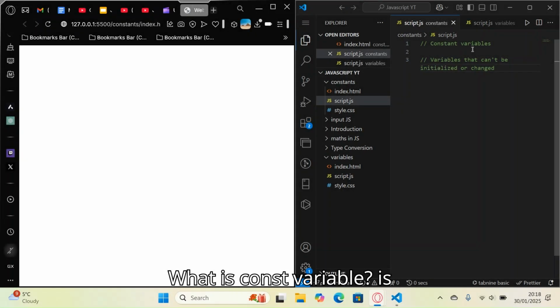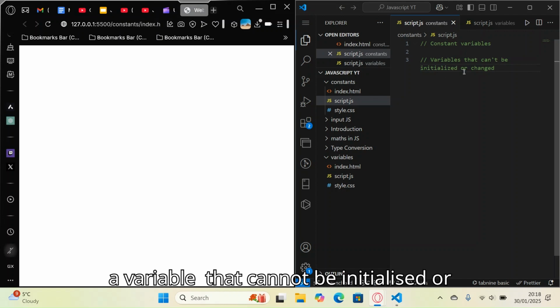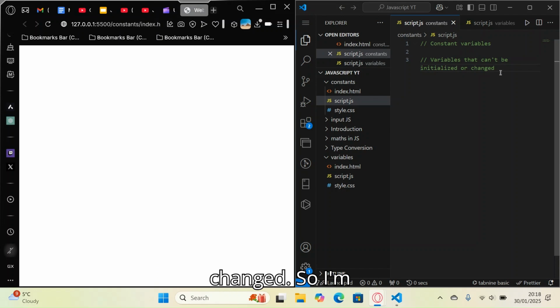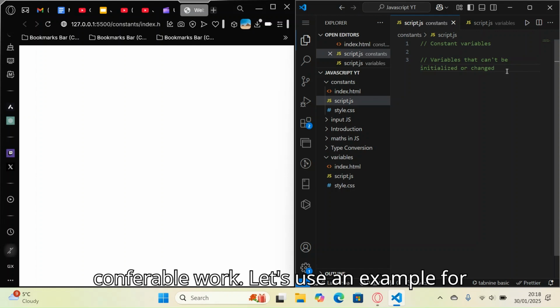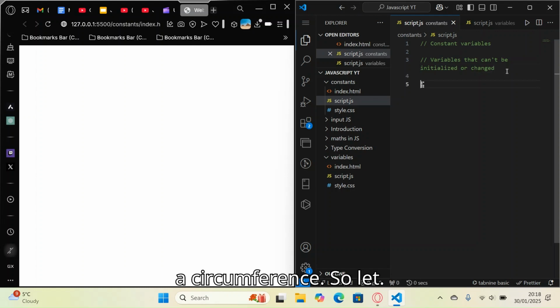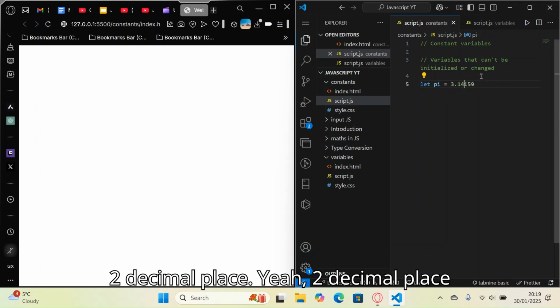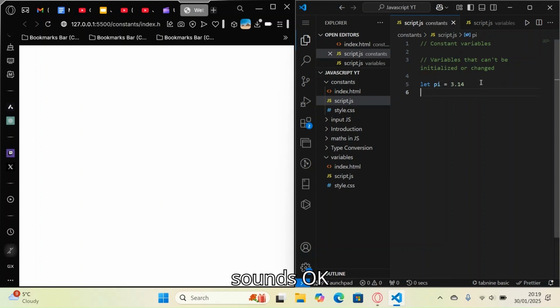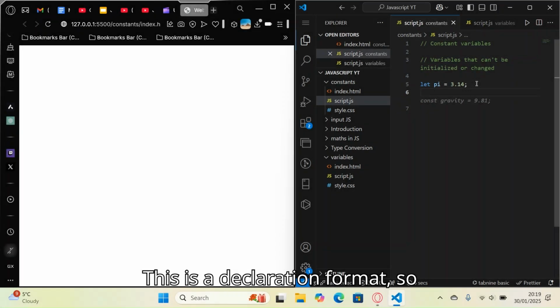What is a const variable? It is a variable that cannot be initialized or changed. So I'm going to demonstrate to you how a const variable works. Let's use an example for a circumference. So let pi, we will call it pi, equals, let's say, 3.14159. So we'll be rounding to the nearest two decimal place. Yeah, two decimal place sounds okay. 3.14.